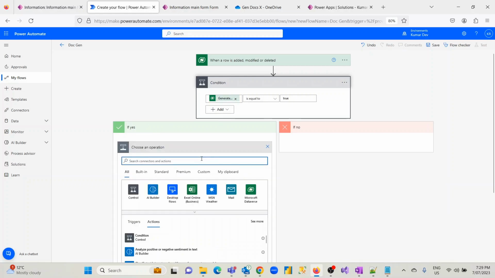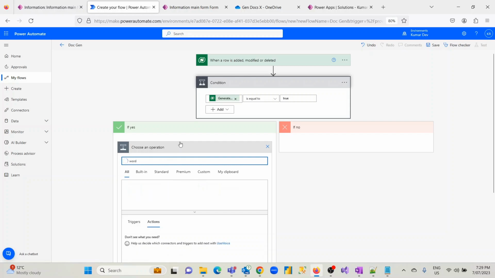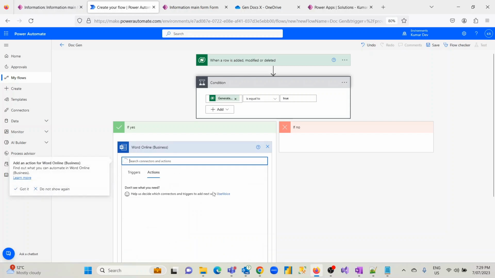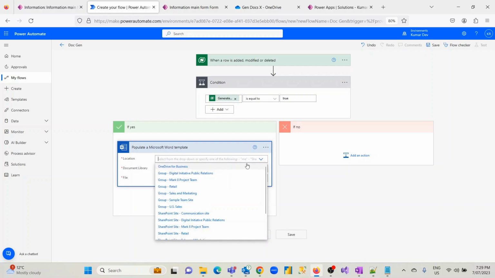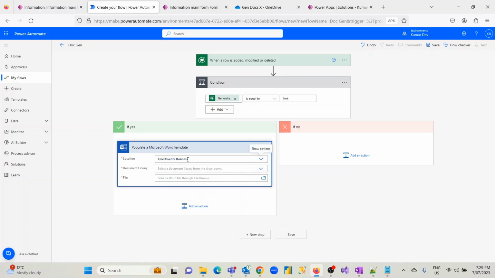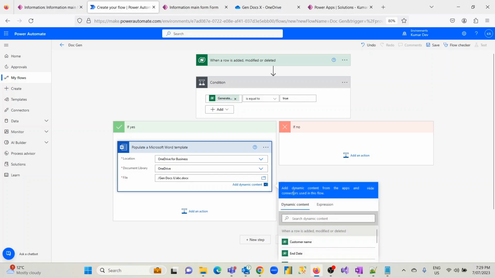So the first action is to create from a template. It would be Word, and within Word Online I will find populate a Microsoft Word template. I will select this one. I will give the location that I have created right now. I have created it for OneDrive, so I will select OneDrive. I will go into the document library of the OneDrive, and find my file that I have just saved with the name of ABC. If you remember, I have this folder created. I go there and this is my document that I've created.